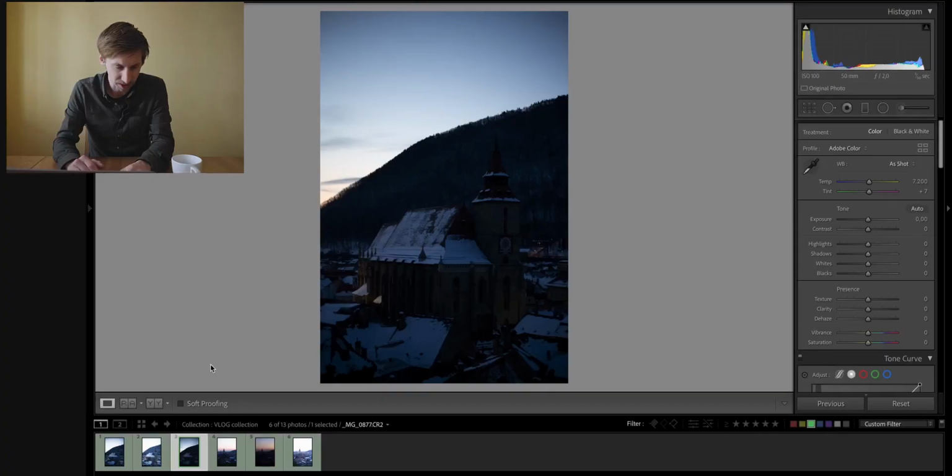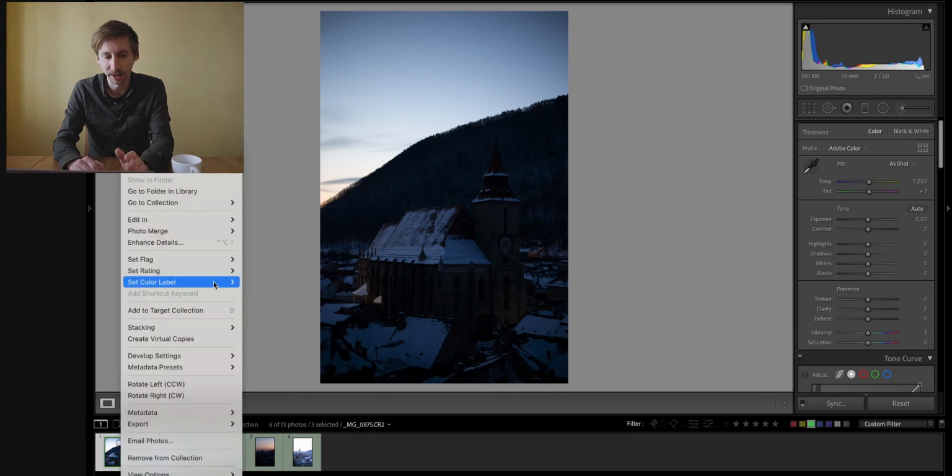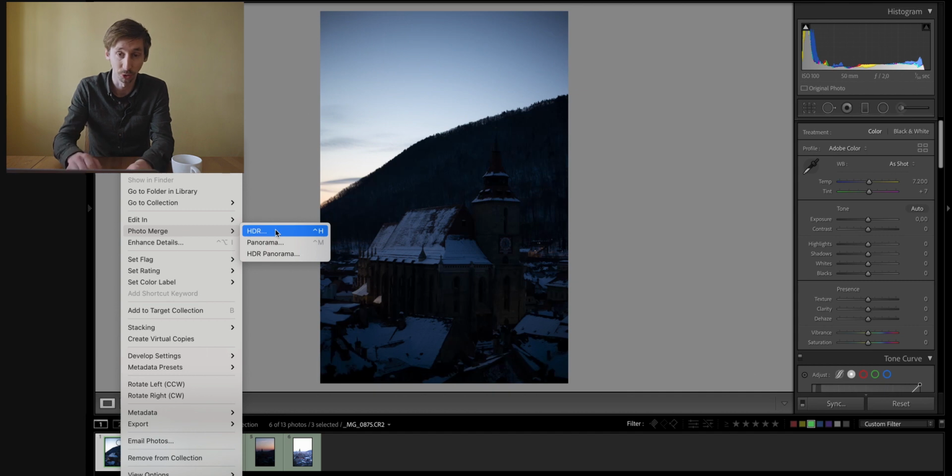That's the way I do it. You can use other programs for it. You can go very advanced with luminosity masking in Photoshop. But for most of the photos, I find that blending them as an HDR in Lightroom works fine for me. Let's add them together. We're just going to select all of them, right click, go to photo merge, and then HDR, or press Ctrl H.